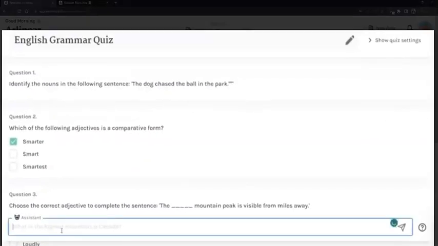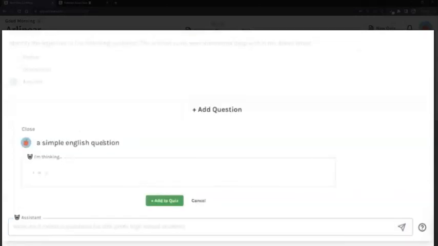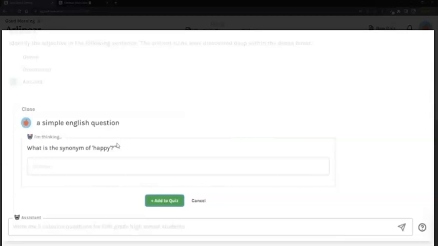So again, just so everybody's clear on this, you're able to generate questions automatically using this AI assistant at the bottom. Again, you could do a simple English question. Anything like this would work. You could write a simple English question for my 10th grade students about, I don't know, World War II. It could be anything like that.